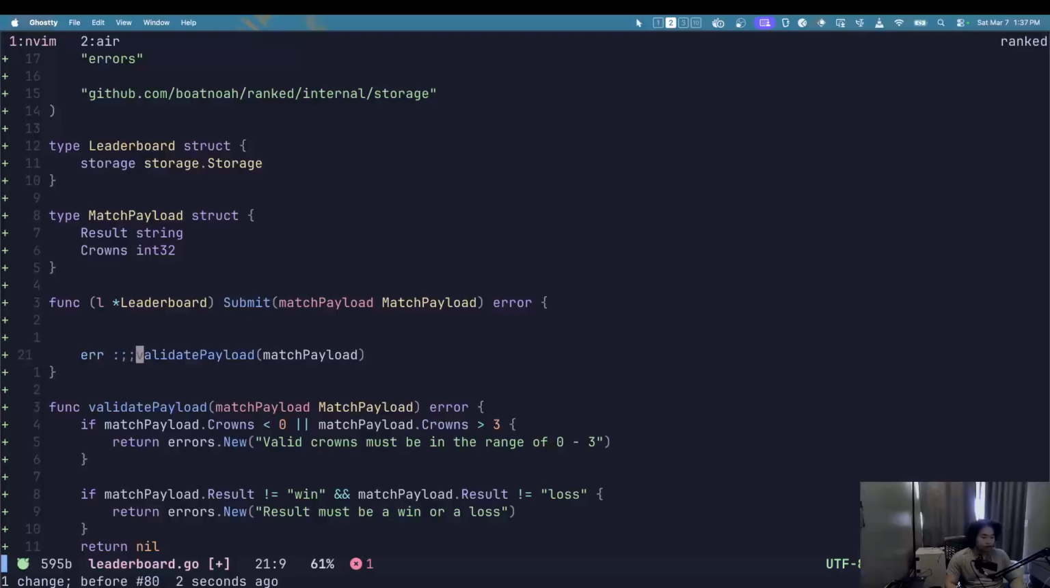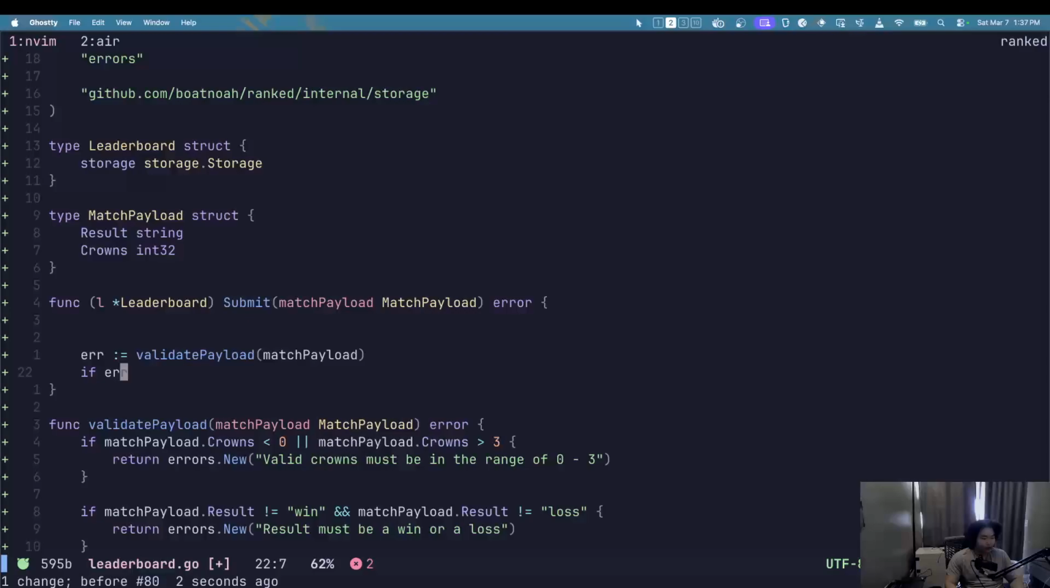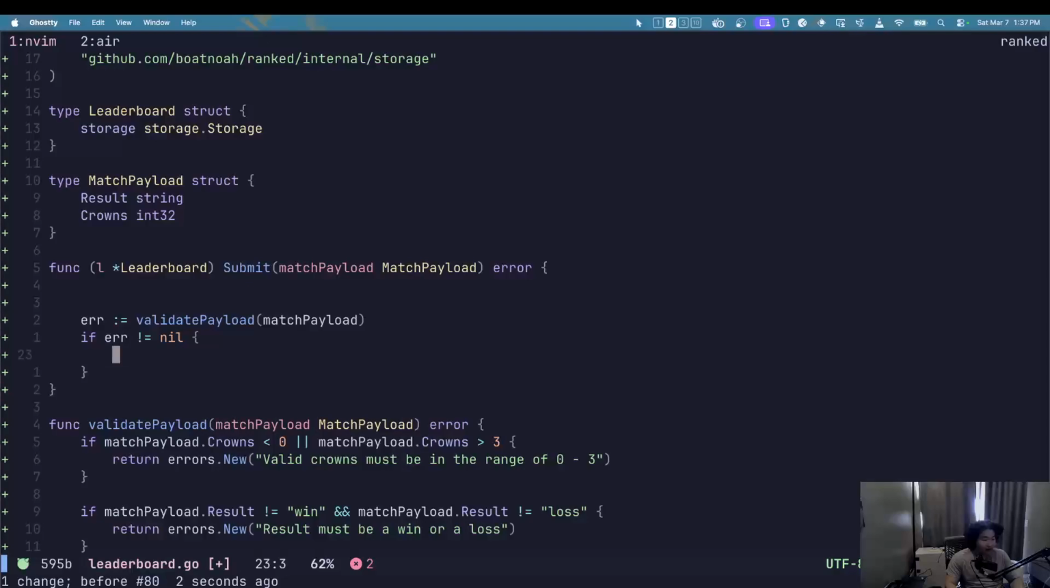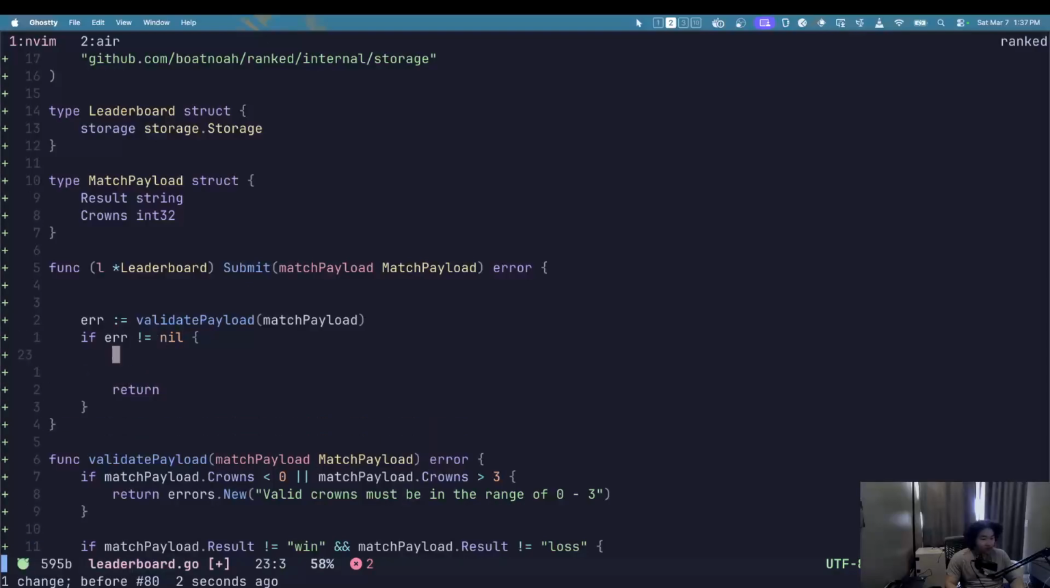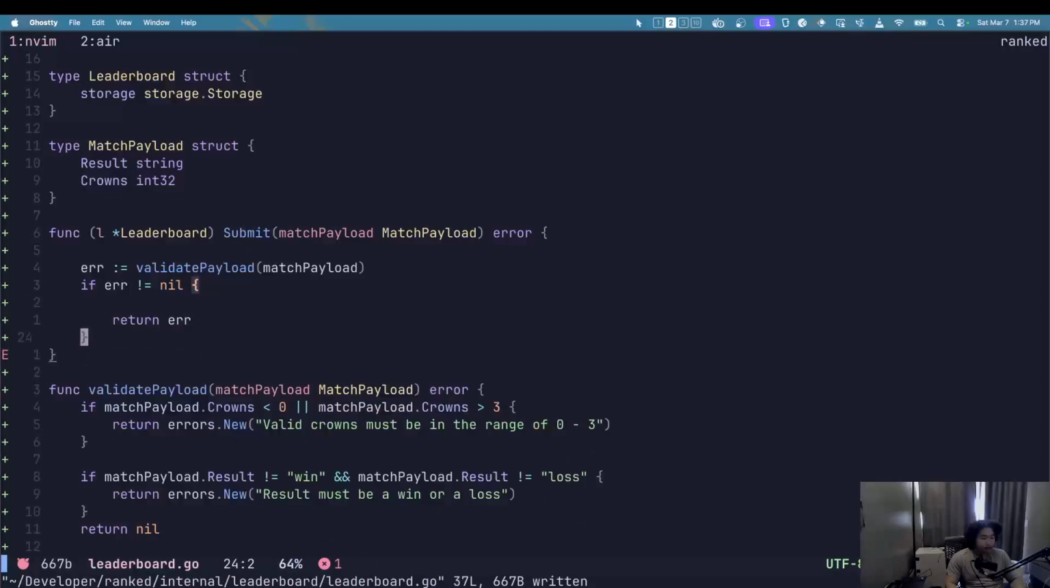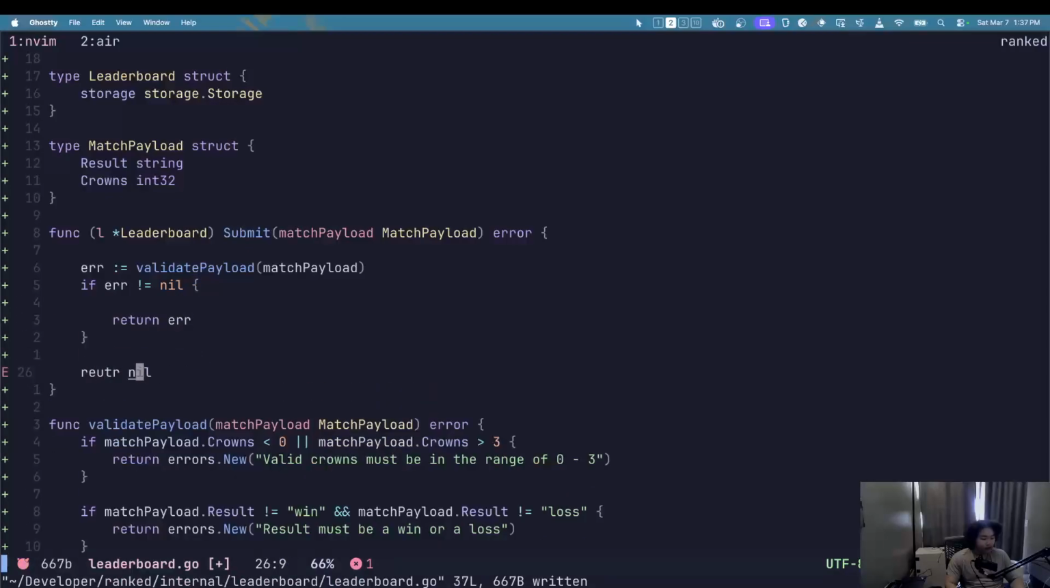Error. If error does not, dude, I hate this keyboard. This keyboard sucks. Obviously return the error, and then return no. Oh my god.